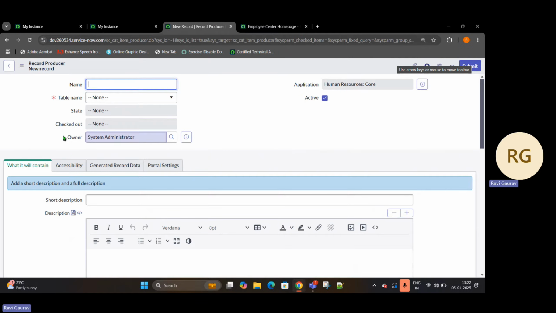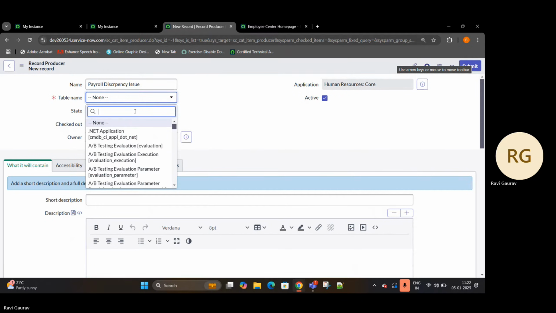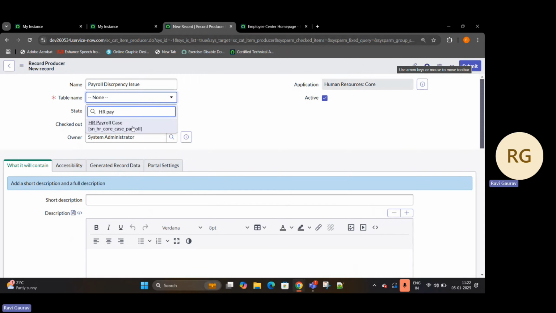So let's say my record producer name will be payroll discrepancy issues. Table, obviously, I'm going to choose HR payroll. Now, state and checkout will remain constant until you check out the catalog, but this is not at all useful for us right now at this point of time.